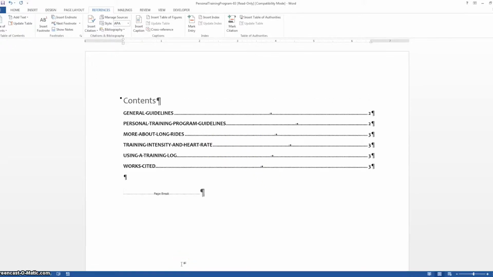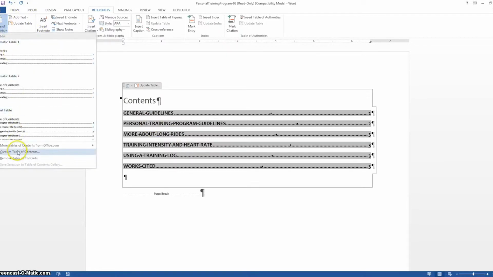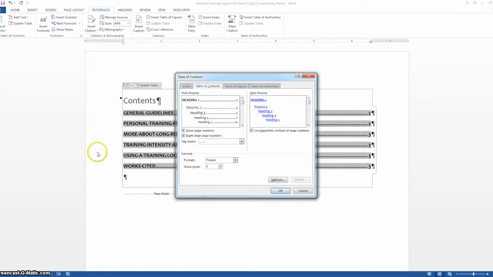Now if you want to modify a table of contents, you can click anywhere in the table and click the Table of Contents button. Select Custom Table of Contents. Again, you can make your changes and click OK.